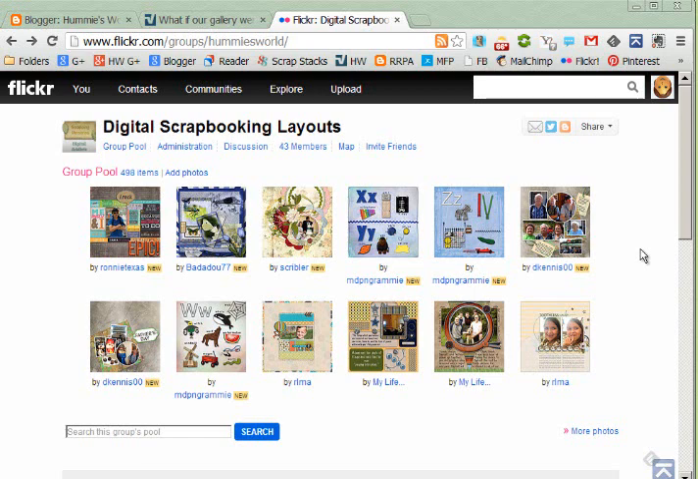But here is the Digital Scrapbooking Layouts group that I invite you to join. You can post any products or any layouts with any products.